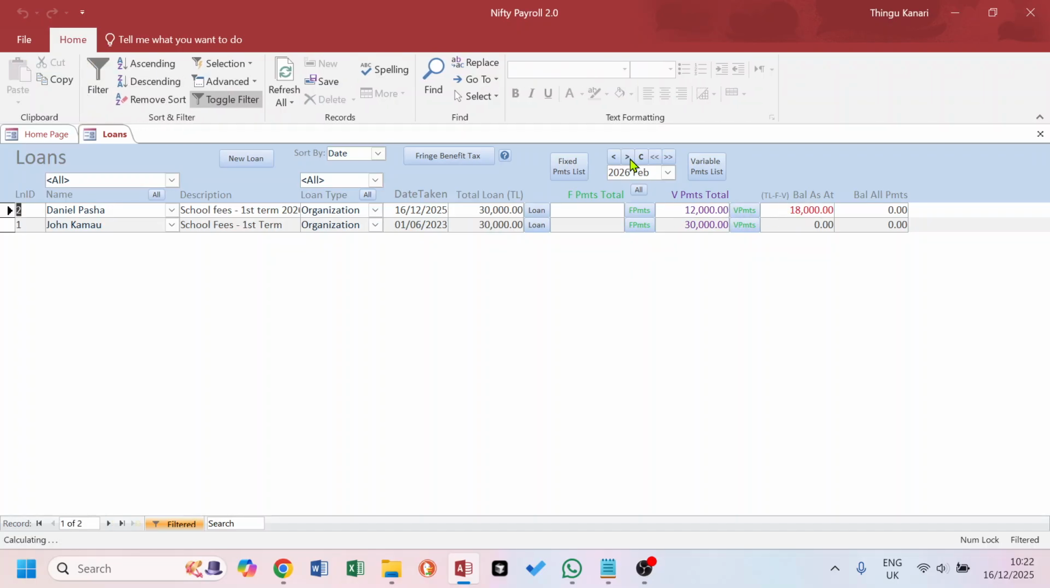When you go to February, it will just keep transferring in this summary what the total is, what has been paid, and what's the balance. You can see this figure is changing. So every month you open here, it will show you that.